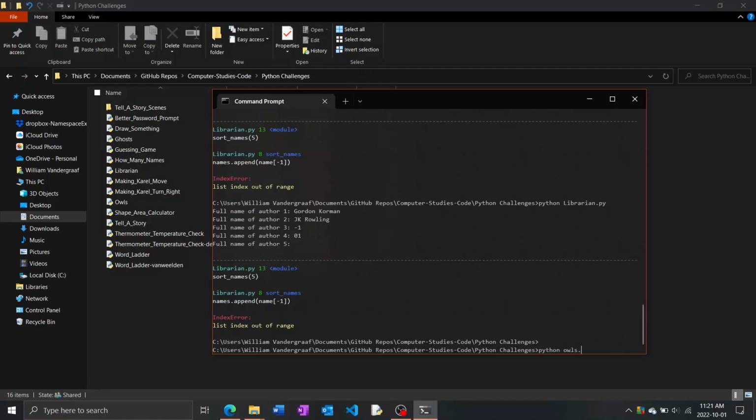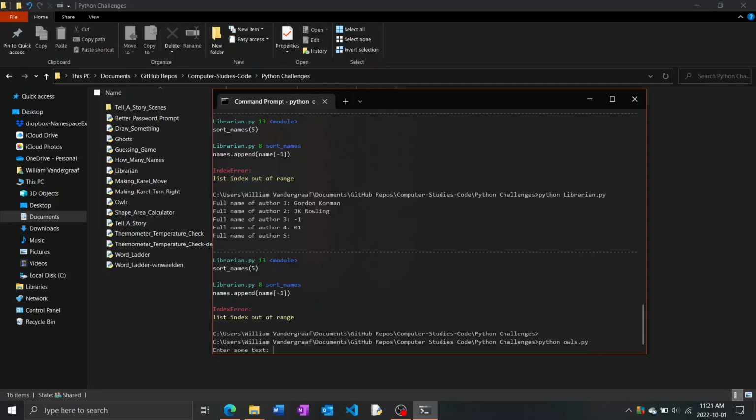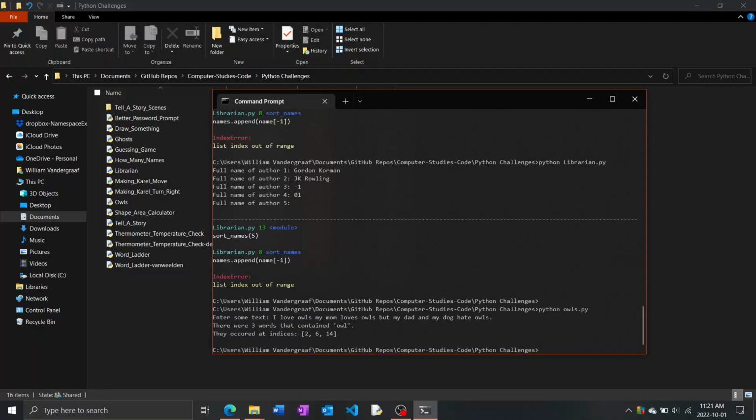So we go python owls.py. And so we put in some text. I love owls. My mom loves owls, but my dad and my dog hate owls. Oh, there's 3 words that contained owl. The indices are 2, 6, and 14. And remembering that the computer starts counting at 0, so the third word is actually the second in this list.